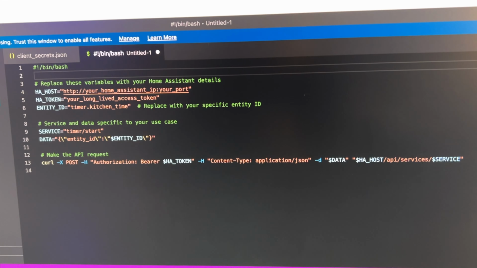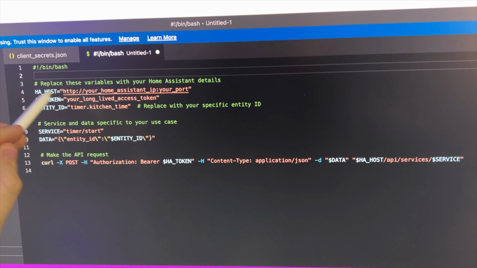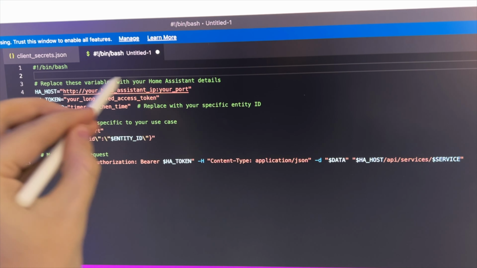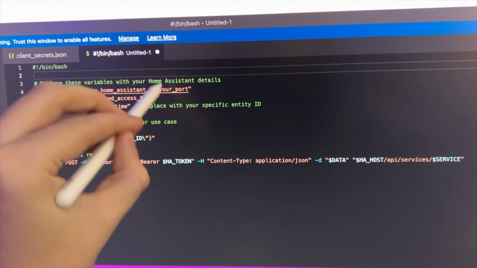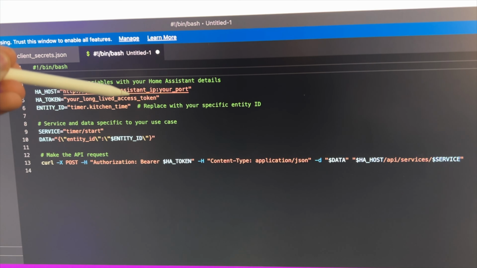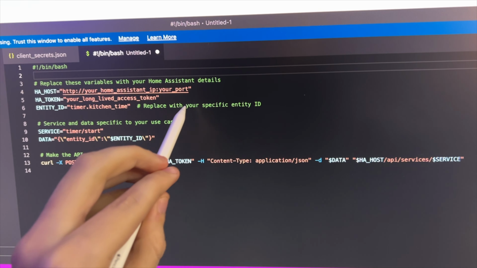All right, here is the bash code that you will use to be able to run any command on Home Assistant on this device. So first you'll need the HA host, which is just your URL to your Home Assistant. So it'd be your local address, or whatever the address is of the Home Assistant on your network, with the port, probably 8123. If you have a different port or it's on a different website that you connect to Home Assistant, however you connect to Home Assistant, that's your port right there.